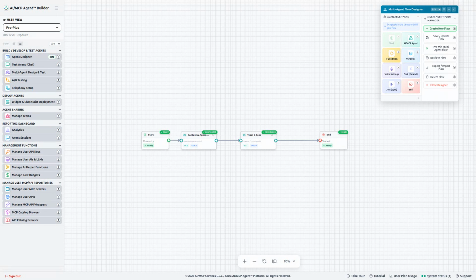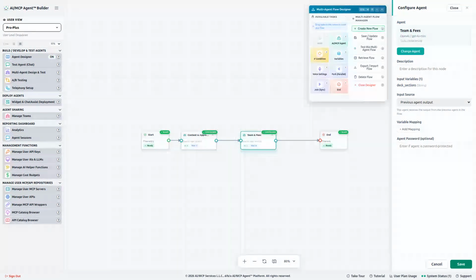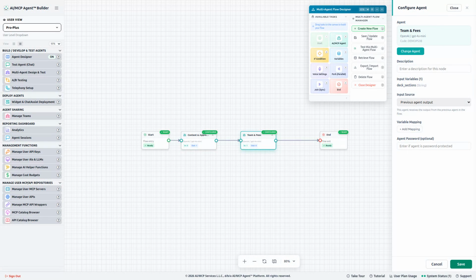Here, it's the first writer, then the second in order. The handoff is what makes it a team. Select the context and approach writer, and it produces one result, the sections it just drafted. Now select the team and fees writer, and that same result is exactly what it builds on. So the first writer's work flows straight into the second. The platform hands it across for you with nothing lost and no copy and paste.